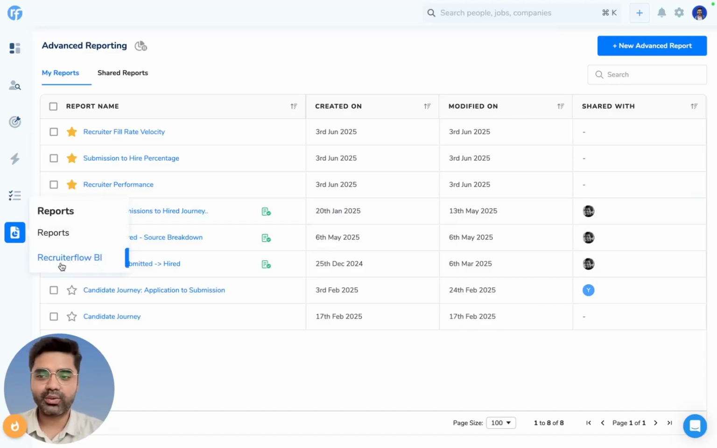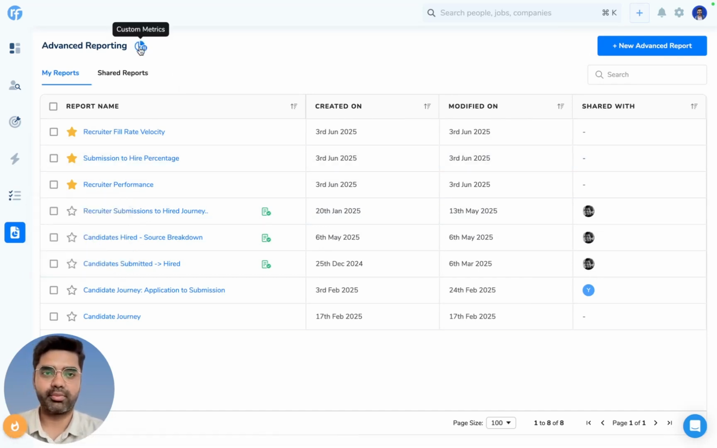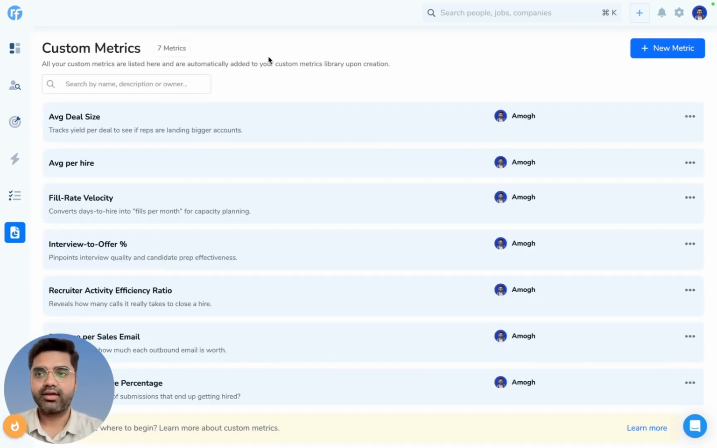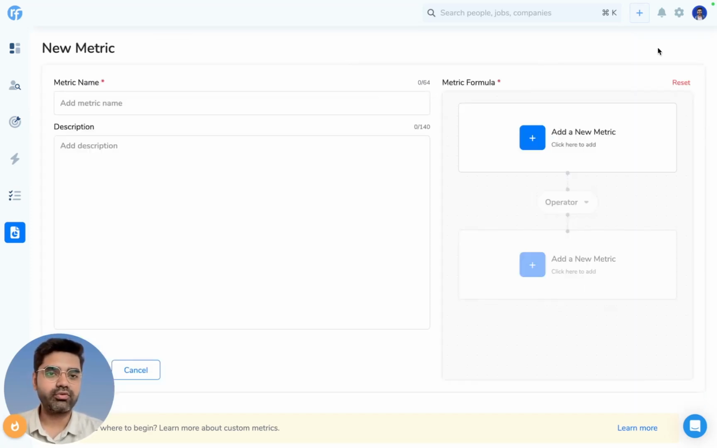So I suggest you quickly head to Recruiterflow BI. If you have not been using Recruiterflow BI, start doing it right away because it's way more powerful. And once you're on this page, you'll see this new icon called Custom Metrics. Just click on that. So over here, I have already created some custom metrics for my account, but you might see an empty page. So if that's the scenario, I suggest you click on new metric over here.